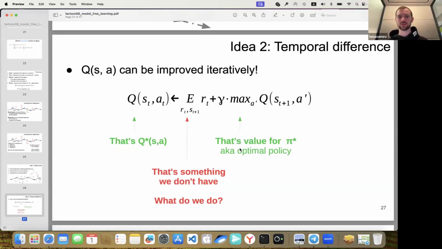Then the second idea is temporal differences. First of all, a Q function can be improved iteratively, and this is what we will use in our practice part. So, for example, if we can evaluate from the optimal policy P star, then we can evaluate our optimal Q function value.